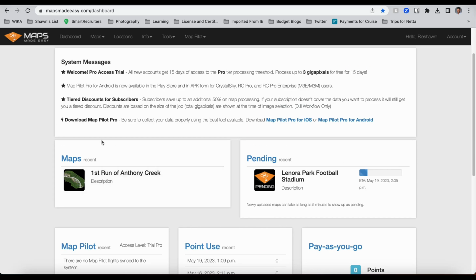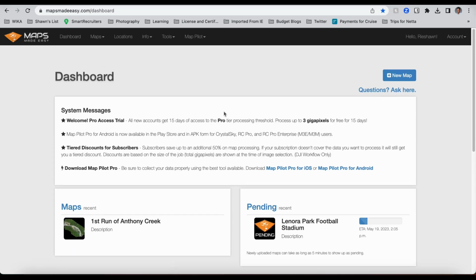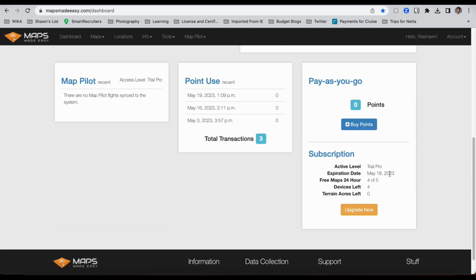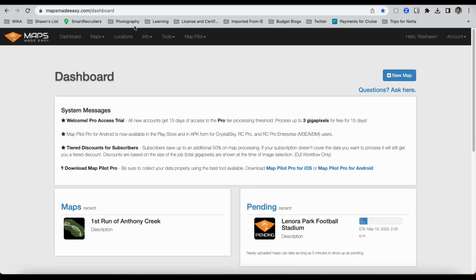What else do we have here? Like I said, you can use Map Pilot Pro to actually fly missions. If you become a subscriber, you can save a little bit on map processing, but I don't even see the info for a subscriber right now. But yeah, I may do some more things with that. We get three gigapixels free for 15 days. And I think my 15 days is up. Not sure, but we'll see how it goes.